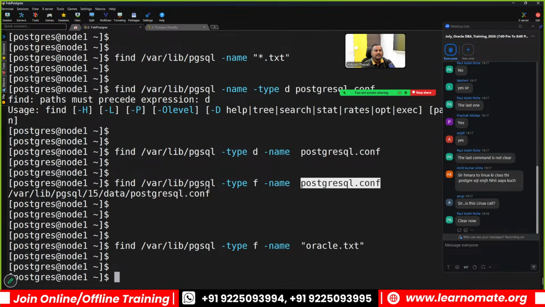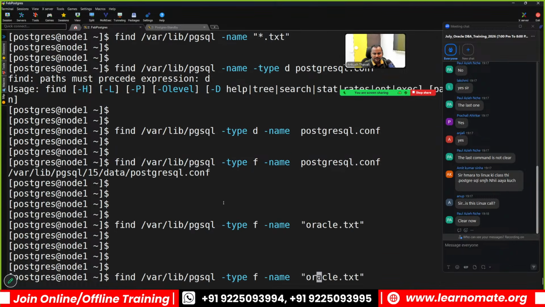This is a file name there. So find is a Linux command, where you can find anywhere. Let's say I will find under the /home location.